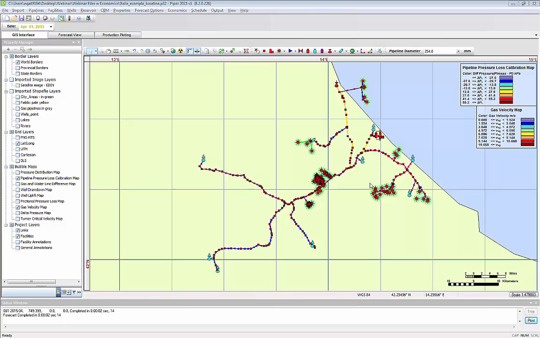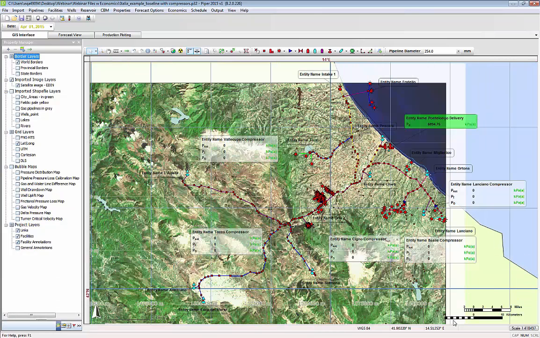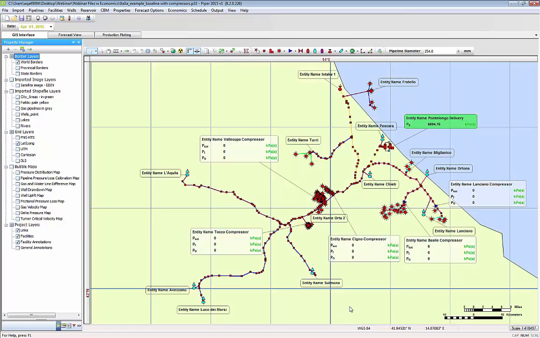I'm now going to switch to a completed model, fully calibrated, precisely the same system that we were just looking at. Notice the satellite image is showing. We have all of our pipe links, which are color-coded based on their diameter. Facilities like delivery points, offtakes, and separators are showing, as well as all of our wells. You may also notice some facility annotations. I'm just going to turn off the satellite image to make those easier to see.